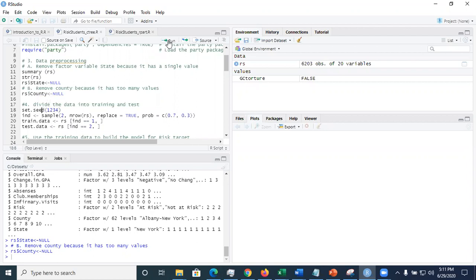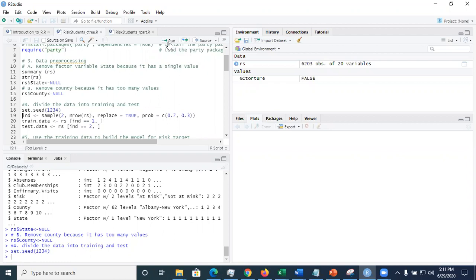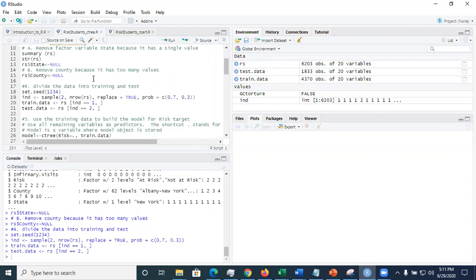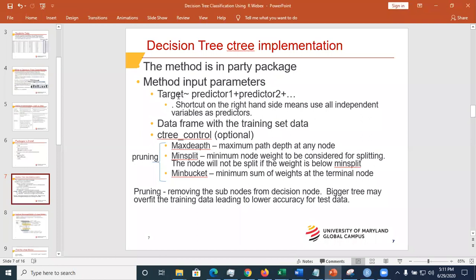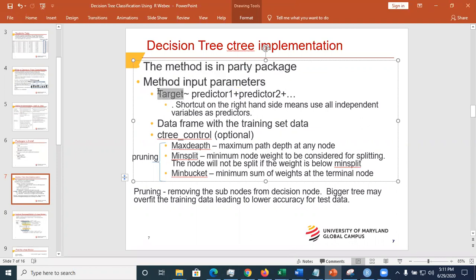So what this will do, it sets the seed, and then it will split it into the training and test data, right? So now we are at the step to build our model, and let's look at the parameters that the model takes. First, we need to specify the formula. The formula consists of the target that we want, the variable that we want to predict, right? In this case, it's risk. If the student is at risk or not at risk, we put the tilde, and then we put all of our predictors separated by the plus, right?